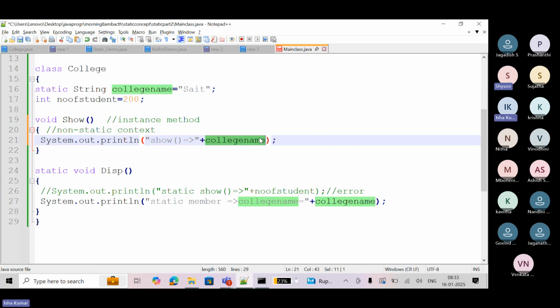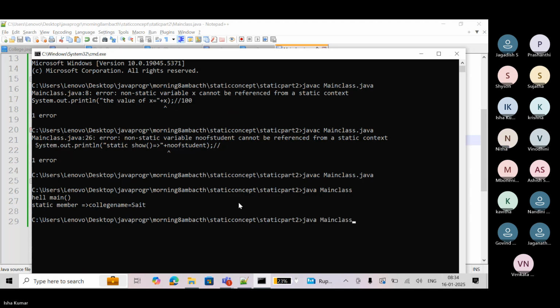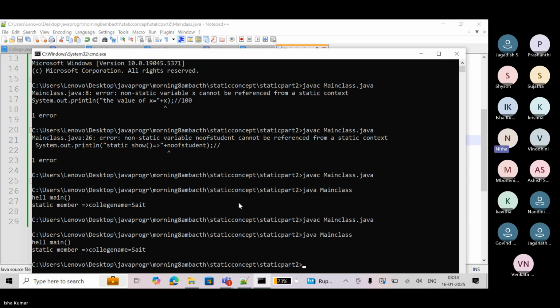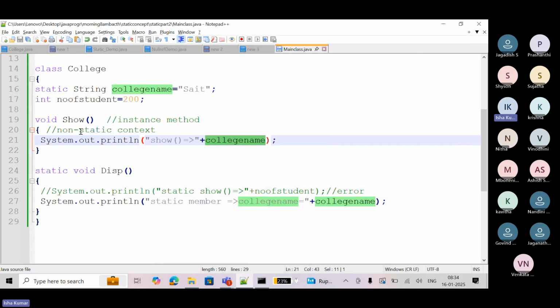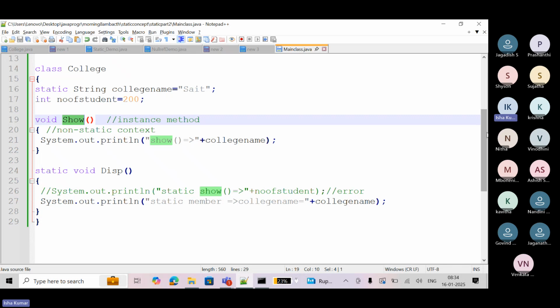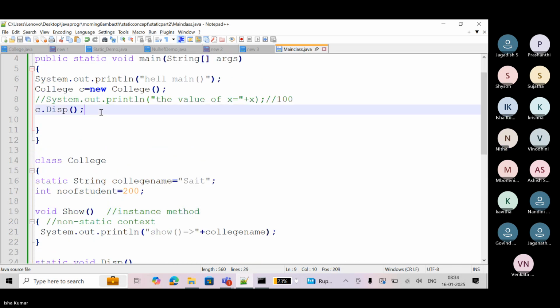Correct. You can access it because see, this is already loaded in the memory, right? So after loading, either you create object or don't create object, we can access this member from non-static also. It is VIP. It can be accessed from anywhere. So yes. And why are we not getting the output of this one? Because we did not call this method using reference variable.